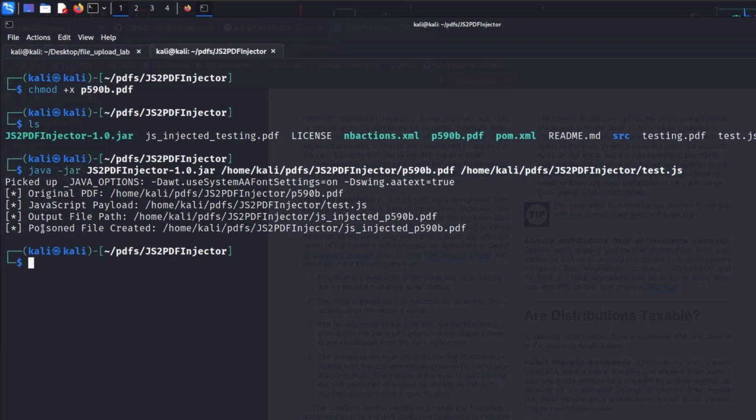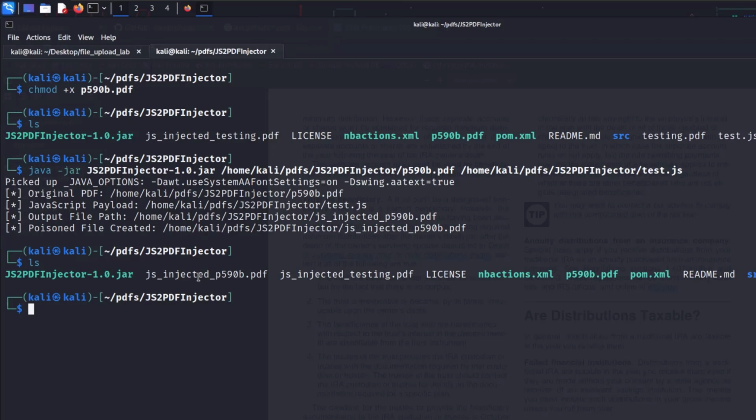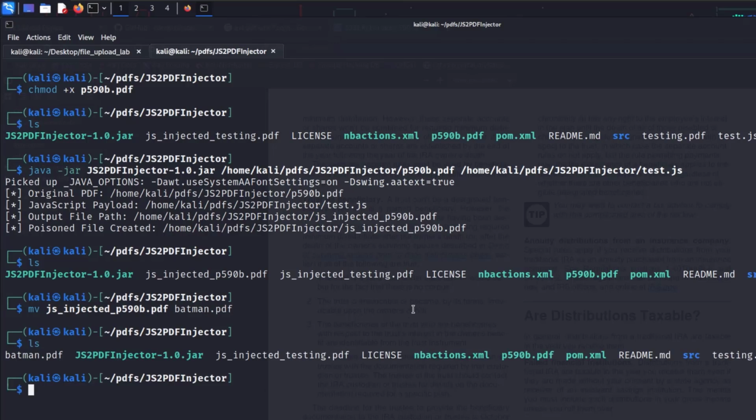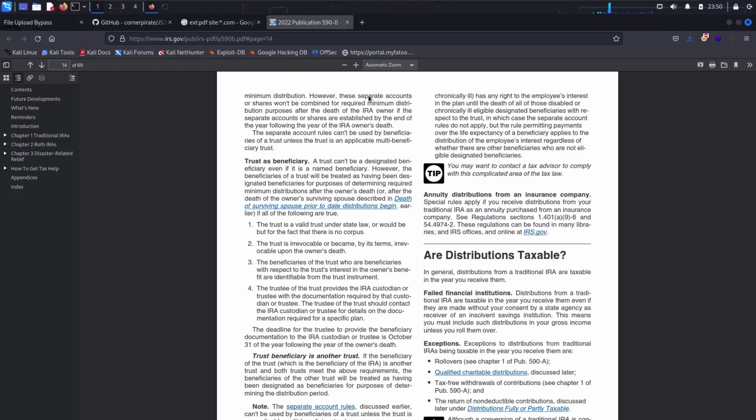Now you see that it has successfully created the poisoned file, right? And the name of the file is jsinjectp590b.pdf. Okay, here is the file name. I'm just going to change the file name. So we are just going to change it to, let's say, batman.pdf. Okay, we'll hit enter. And now you see that we'll have this new file, batman.pdf. And now finally we are good to go.